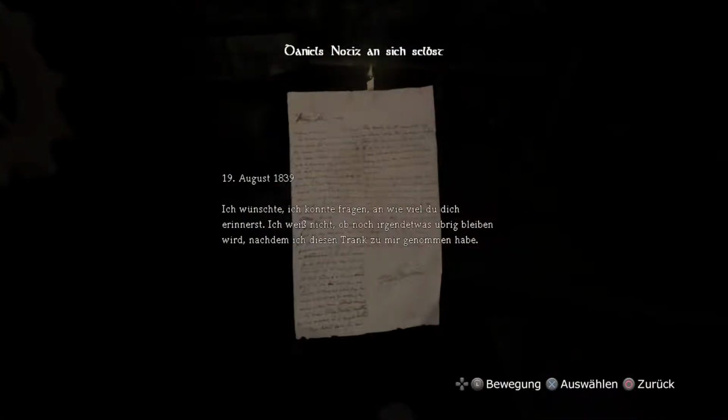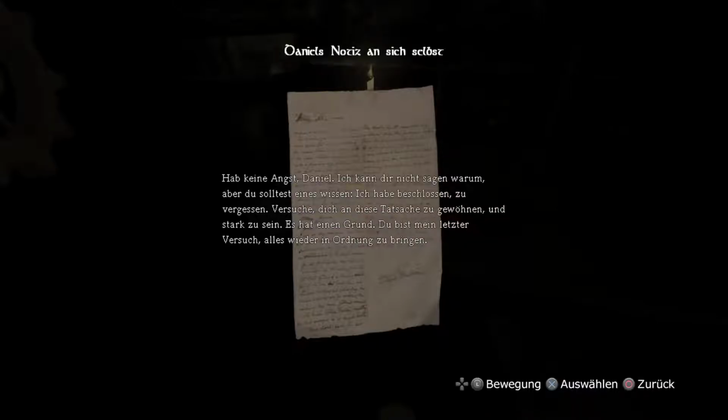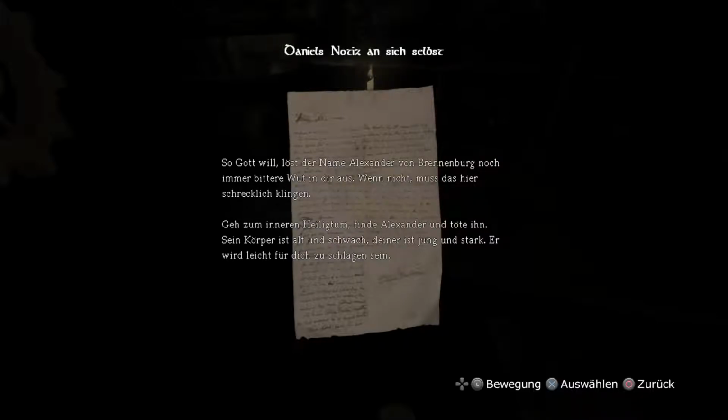August 1839. I wish I could ask how much you remember. I don't know if there will be anything left after I consume this drink. Don't be afraid, Daniel. I can't tell you why, but know this. I choose to forget. Try to find comfort and strength in that fact. There is a purpose. You are my final effort to put things right. God willing, the name Alexander of Brandenburg still invokes bitter anger in you. If not, this will sound horrible. Go to the inner sanctum, find Alexander, and kill him.